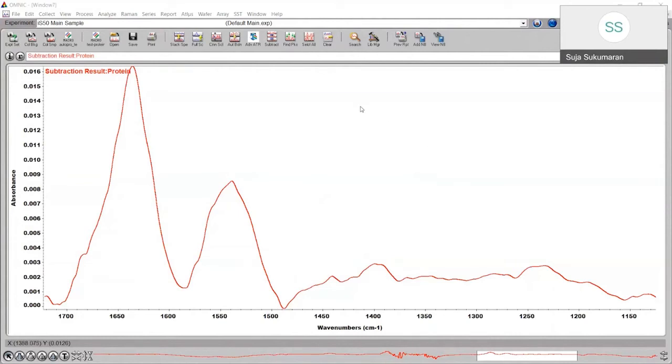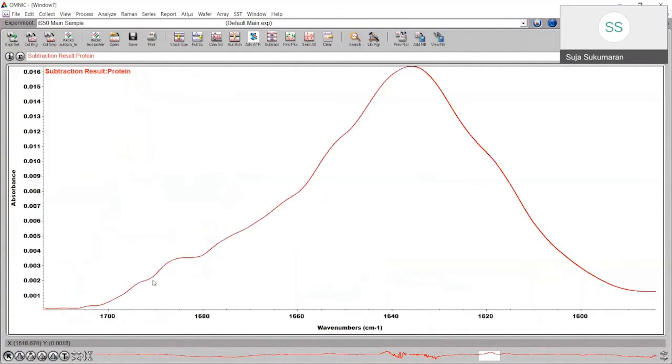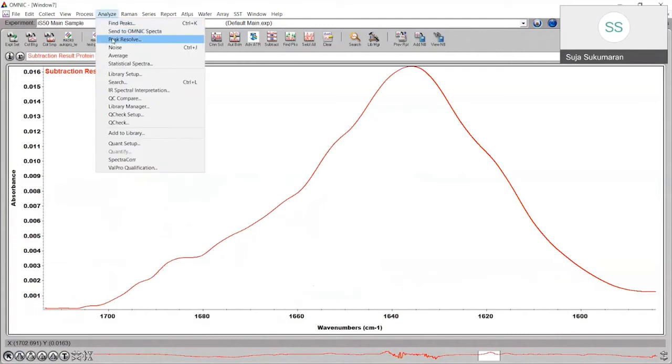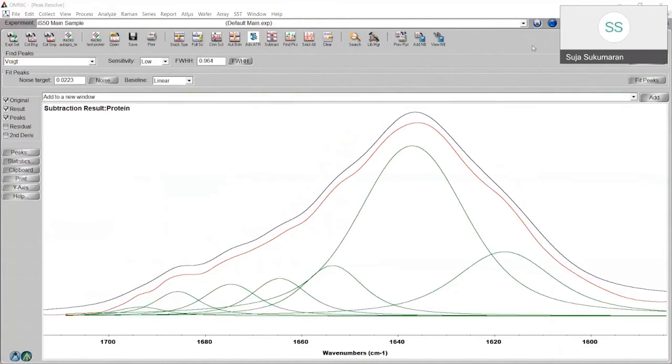Now we have to use the amide 1 region for our peak resolution or for peak fitting to get the secondary structure. For that, we just select the amide 1 region, and all we have to do is go to the Analyze button and click on Peak Resolve. In Peak Resolve, once we have selected the peaks and we have described the noise levels, all we need to do here is to click on the Fit Peaks button.